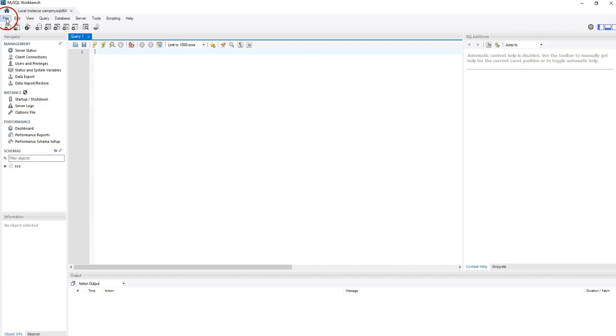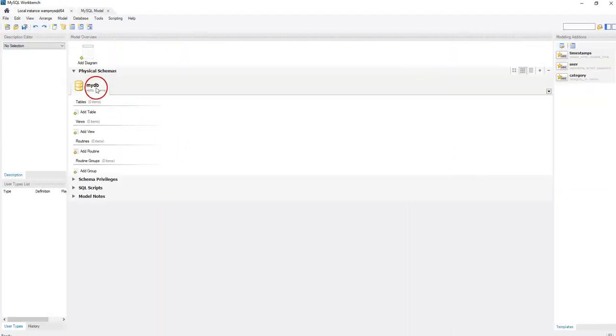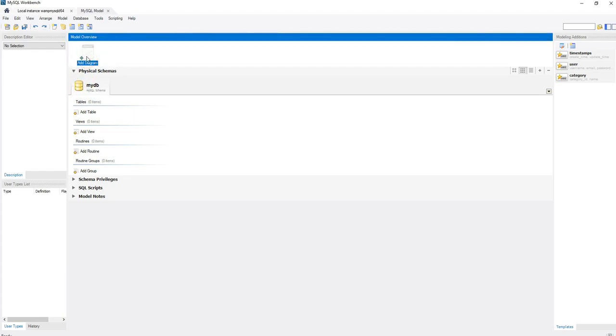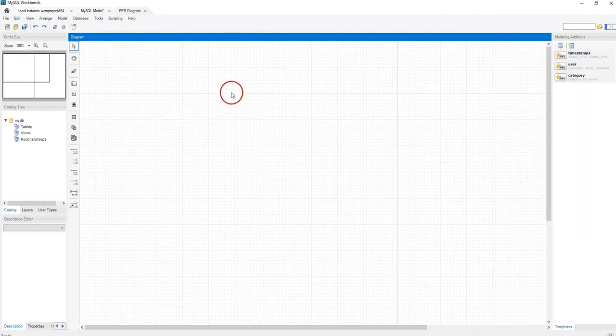So what we need to do is first of all click on File and then select New Model, and it will then by default create a schema called MyDB. We can change that later on, don't worry too much about it. Now we can just start adding tables in here. We can click on Add Table, but I would suggest you make a drawing of your ERD, and then add a diagram and work off a diagram. If we add in the diagram, it's much easier.